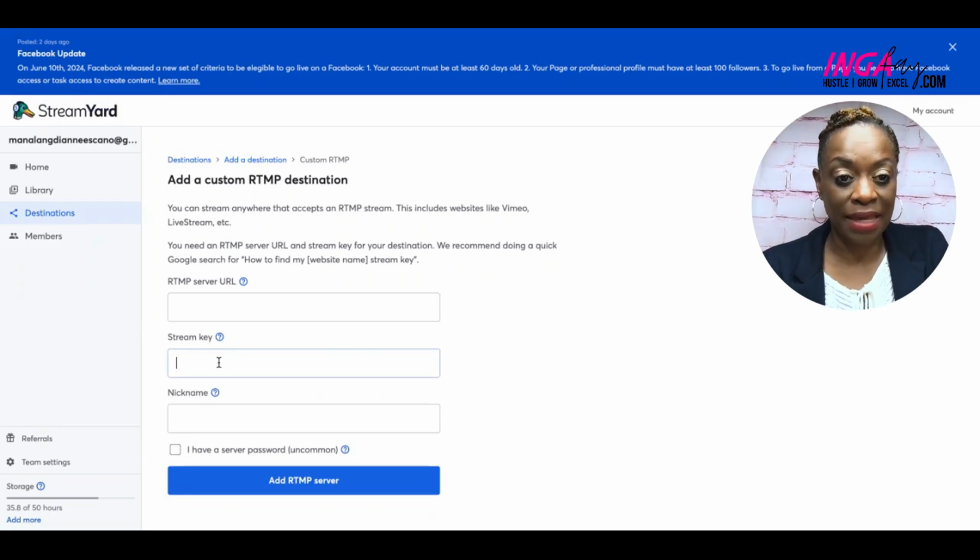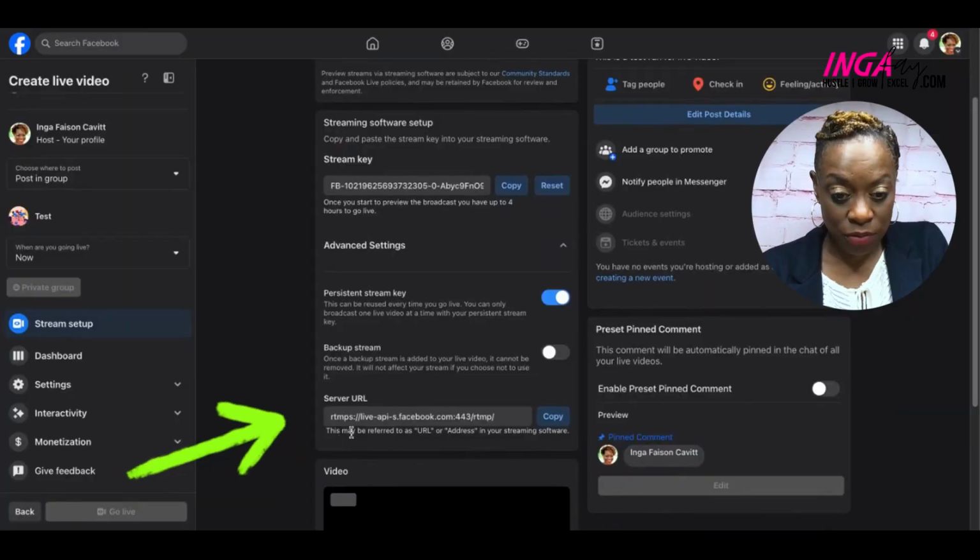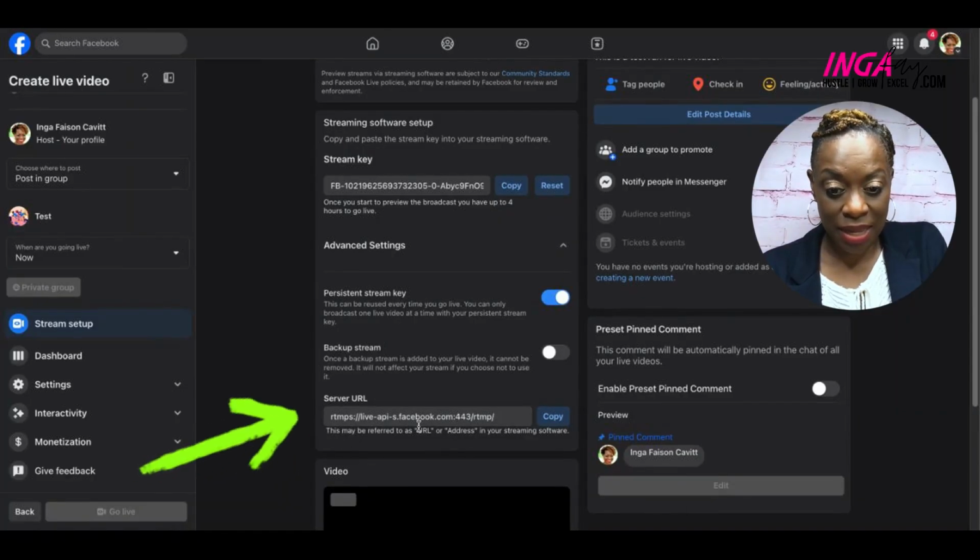Now we're going to go back to Facebook and we're going to get the RTMP code. So we'll go back to Facebook. Now we're sharing again. This is the server URL and I'm going to hit copy.